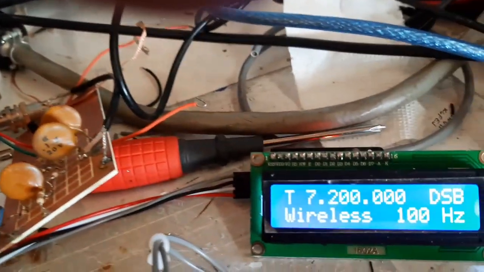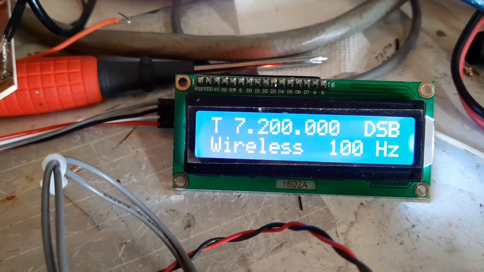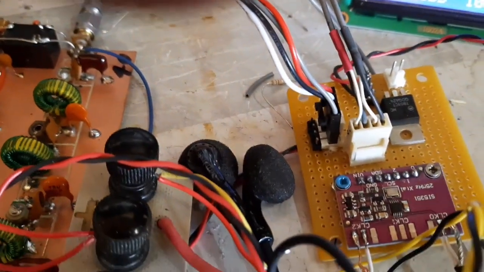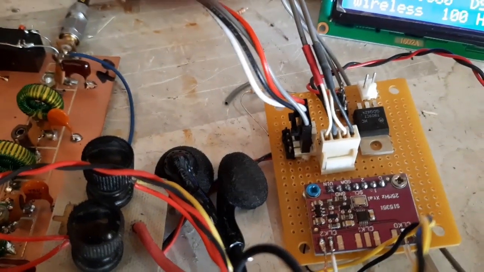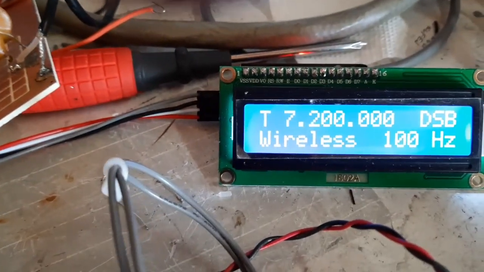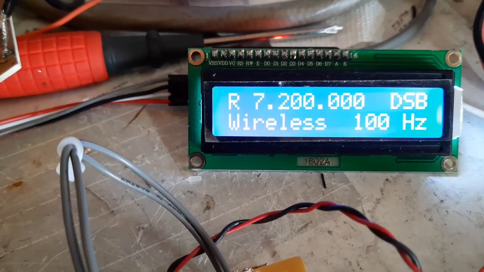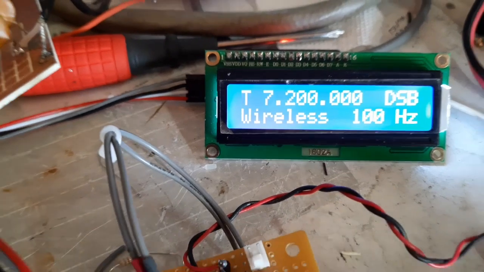And also, I've slicked this up so that when it goes into transmit, the SI5351 switches from clock 0 for receive to clock 2 for transmit. And you see the little T right there, it says it's transmitting, and now it's receiving, and you hear the background noise.